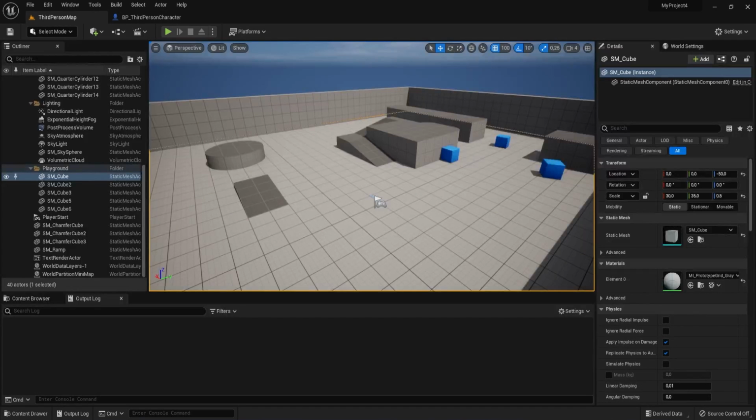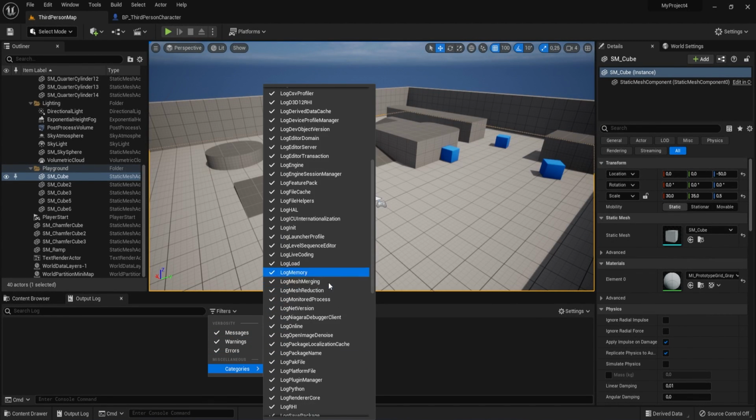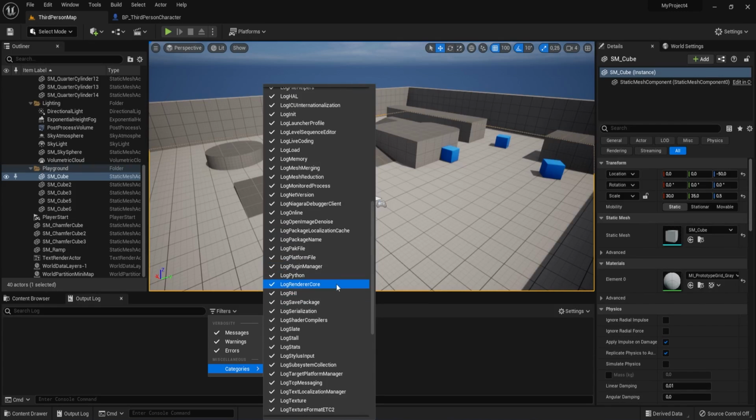In the Output log you can filter the logs by clicking Filters, then Categories. And from there you choose what you want to filter.